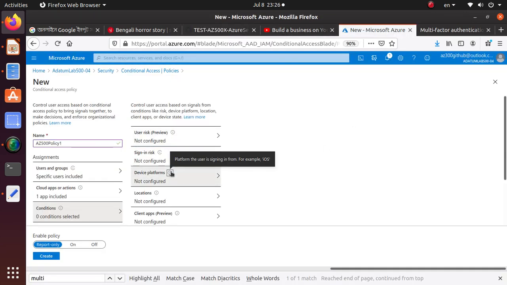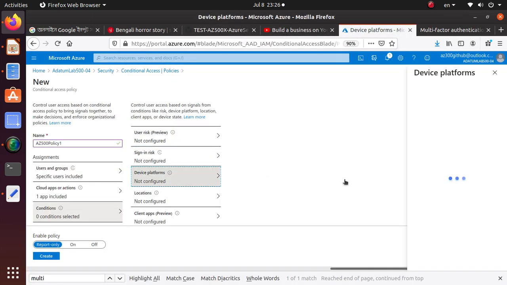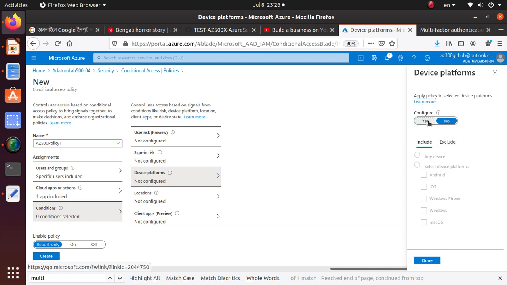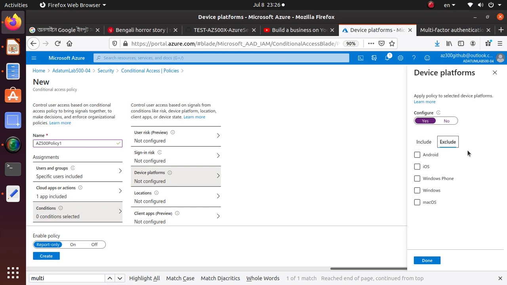If you look at device platform, let's look at what kind of options we have. If you want to configure that, you can configure this for any device. You can select, like when the user is maybe joining from a Windows Phone, Windows machine, or Mac that you don't trust, you want to apply some policy, or you can exclude. If it's coming from a Windows Phone, they must have gone through some known process and you don't want to apply this conditional policy to it. You can also do that.